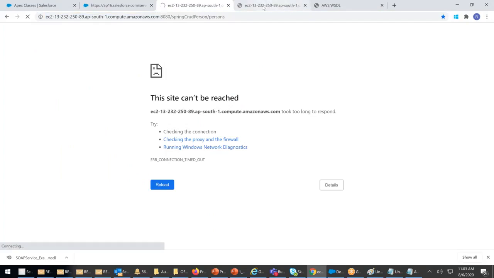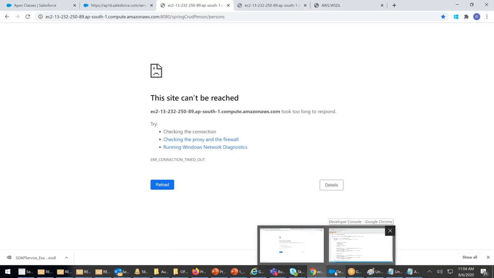Tomorrow, we will see how to use a WSDL file provided by Amazon to create data from Salesforce to Amazon. Not through REST, not through URL, through a WSDL file. Clear, everyone? Able to understand the concept? Yes or no? Through WSDL. Able to understand the concept?